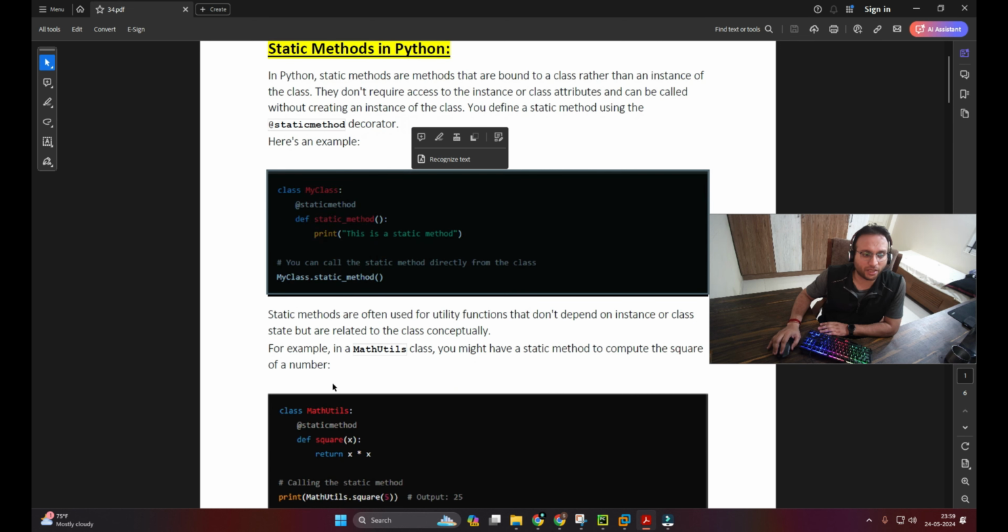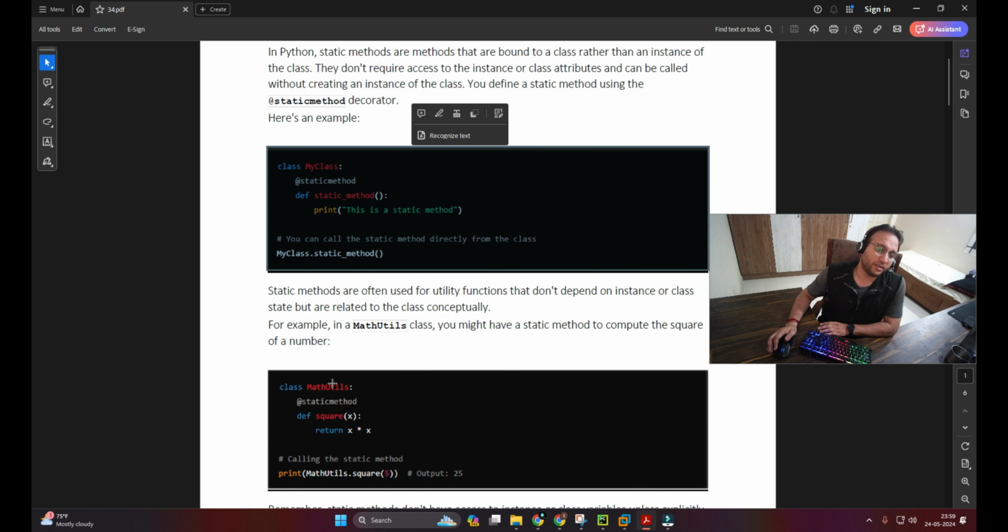Now going further with this, static methods are often used for utility functions that don't depend on instance or class state but are related to the class conceptually. It means it does not have a dependency directly on an instance or a class, but conceptually, as I'm defining that static method inside of the class, it has a connection with that class. For example, in a math util class, which we will define in a later phase, you might have a static method to compute the square of a number.